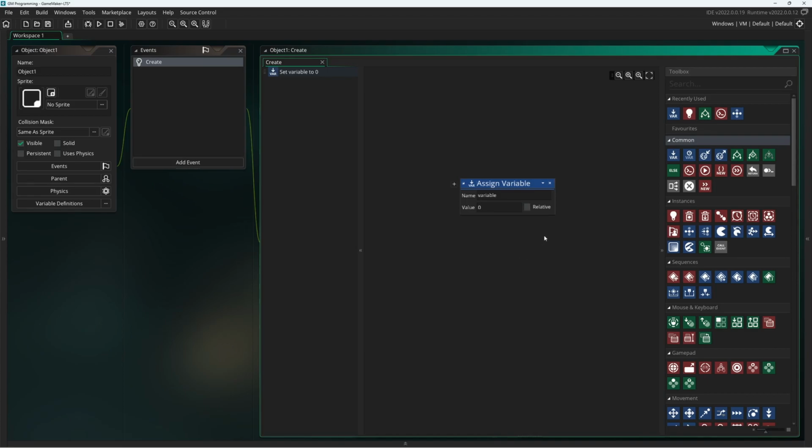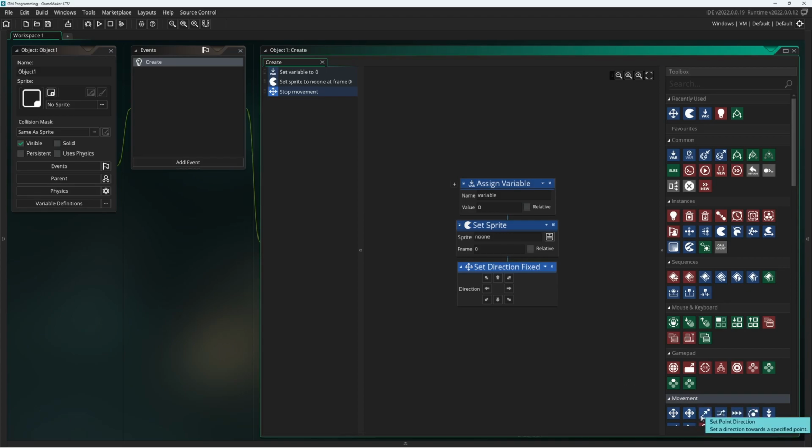We have things like this assign variable where we can create or update a variable, but we also have things like setting a sprite. The sprite that an object has is controlled by a variable, and this action block controls that. There's also things for movement. So if I wanted to start moving in a direction, I would use these blue action blocks to set a direction, and I can set a speed. These action blocks control the variables for that data.